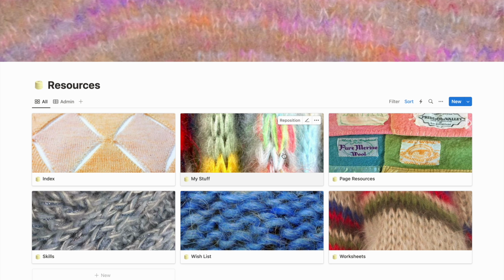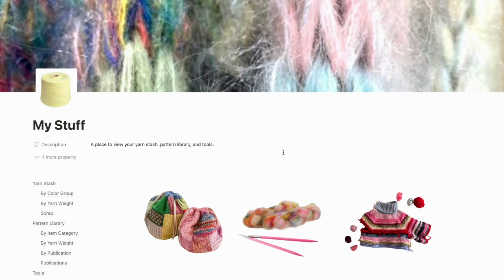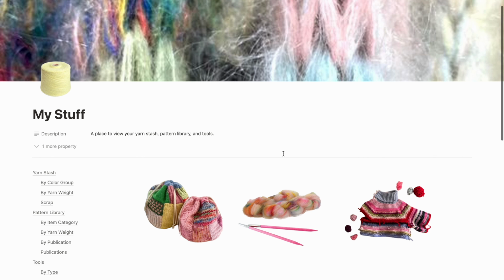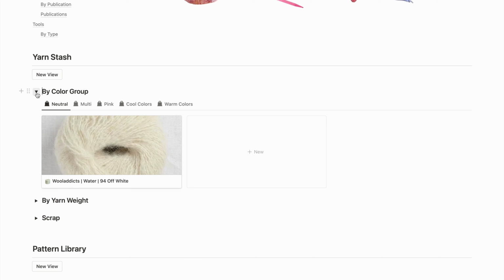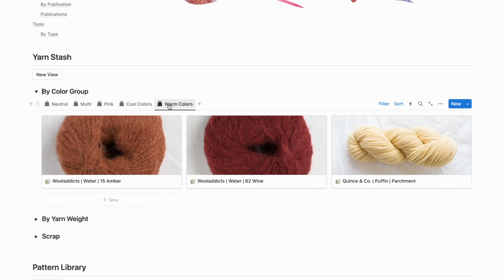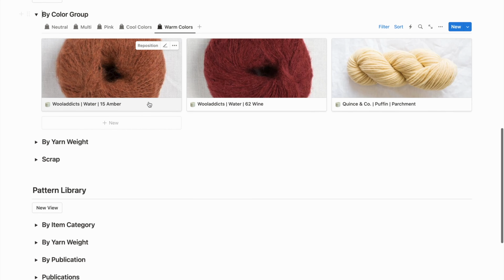Now we'll go into My Stuff. So My Stuff is just a place where you can view the things that you physically own. So your yarn stash, your pattern library, and your tools. So for example, this is my yarn stash by color. This shows all of the yarn that I currently have separated into these color groups.